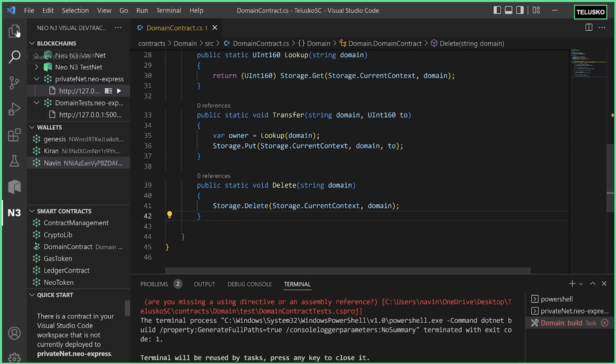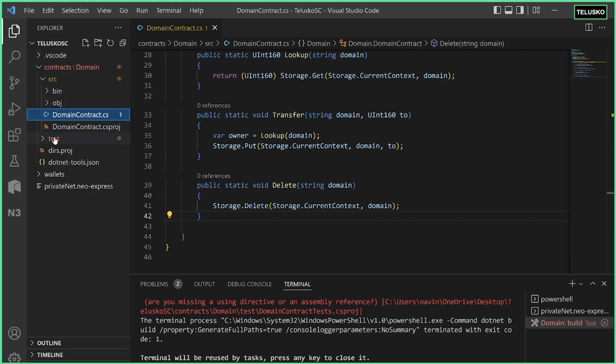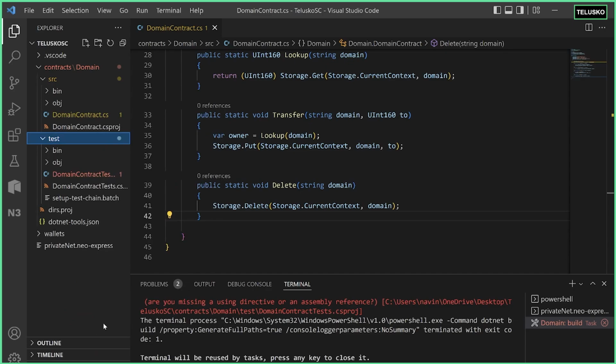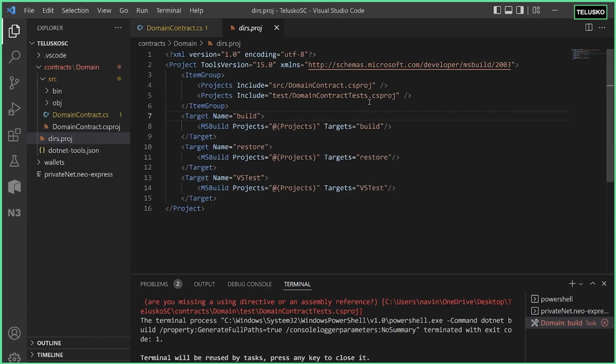The problem is, as I mentioned before, every project will have a test folder. So the first thing you do is delete this test folder. Don't do that in a production environment. Since we are in the learning phase, we are not using test cases.